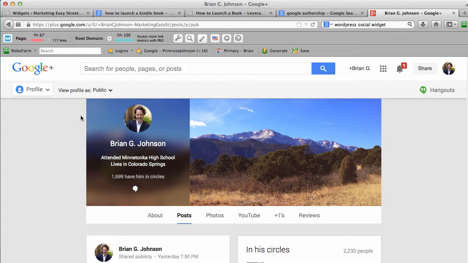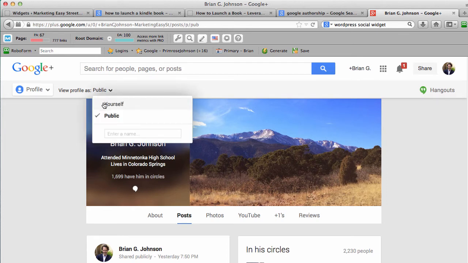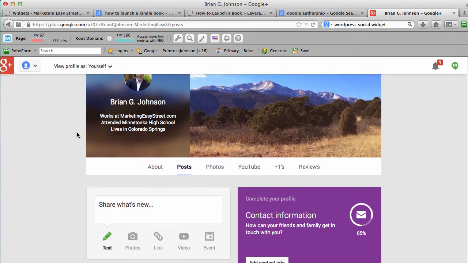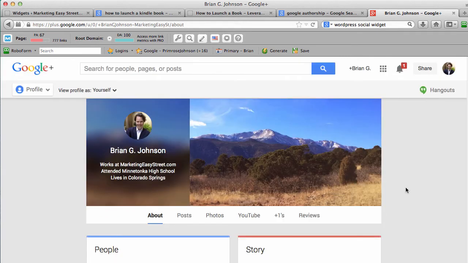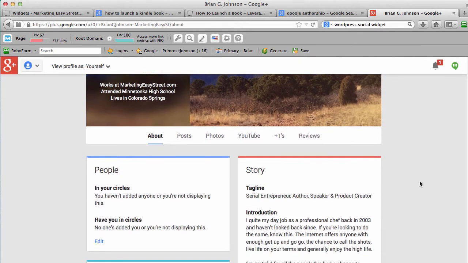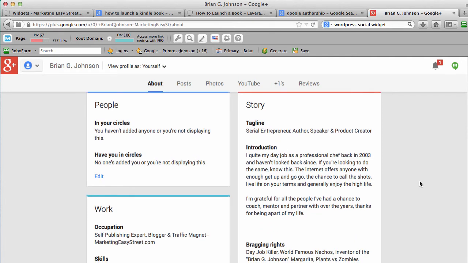Now, what I want to do next is I'm going to select myself so I can edit this. Then I'm going to select the About page. And if I scroll down, you can see all the stuff you're going to want to fill in for your page. Now, you don't need to fill all this in for your Google authorship to work, but I'm going to recommend that you do. And here's why.